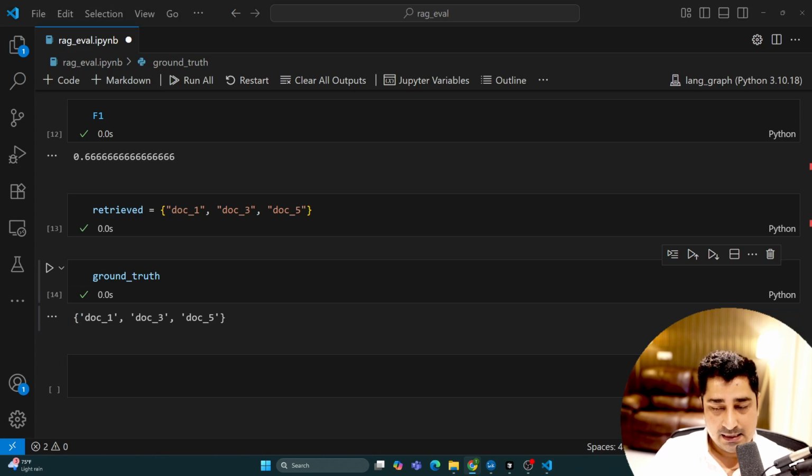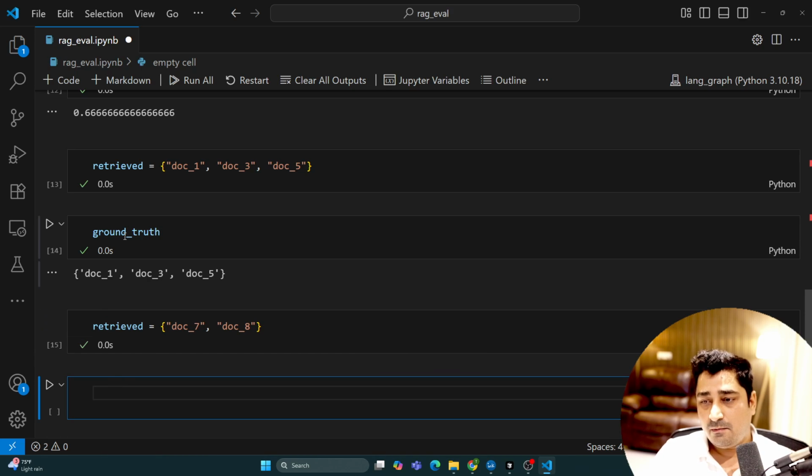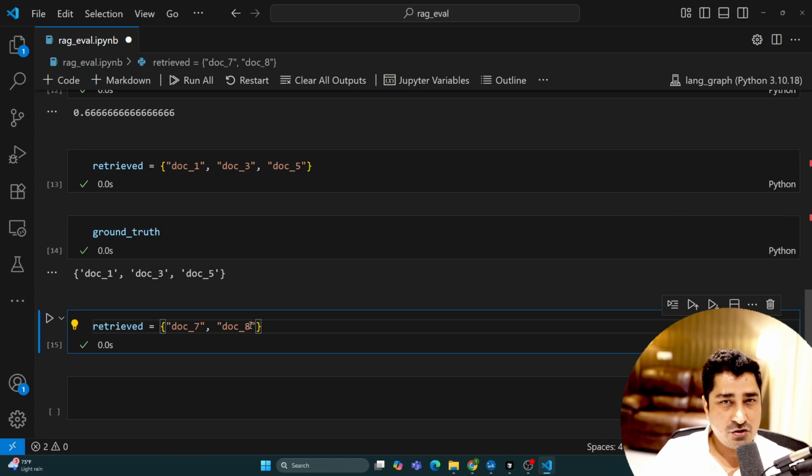In the other case, let's suppose I have retrieved document number 7 and document number 8, and my ground truth is document number 1, document number 3 and document number 5. In this way, my precision is going to be 0, my recall is going to be 0, and my F1 score is technically going to be 0. So my RAG pipeline has completely failed and was not able to retrieve the documents which I was actually looking for.